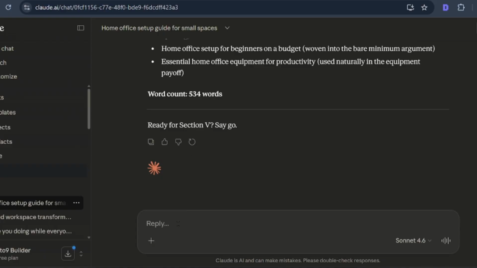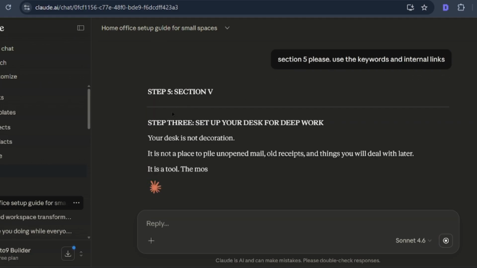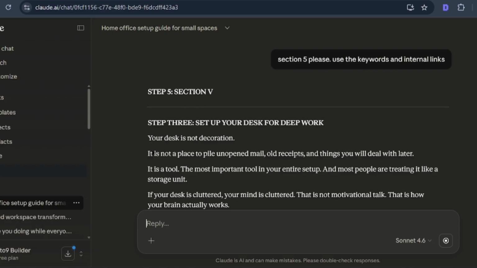All right, so we are now going to section 5. So I said section 5, please use the keywords and internal links. You have to keep reminding it, otherwise it will forget.